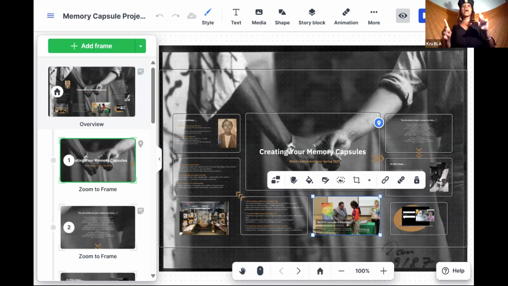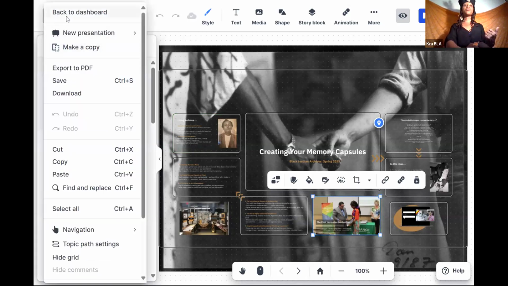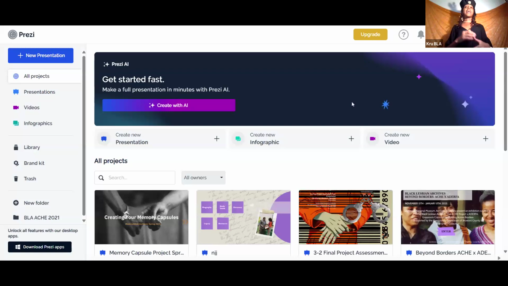But first, before we do that, I'm going to get out of this Prezi presentation and then jump back into this Prezi presentation. But let me show you what it's going to look like. So first and foremost, what you're going to want to do is go ahead and create your Prezi presentation or sign in.